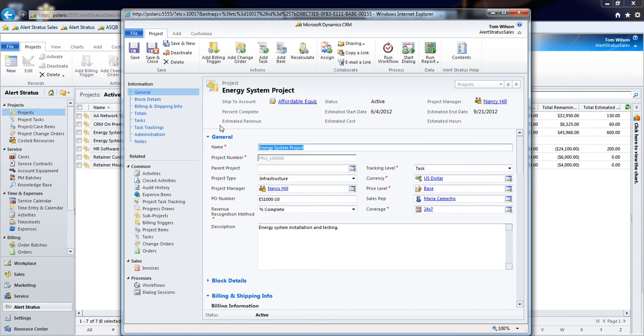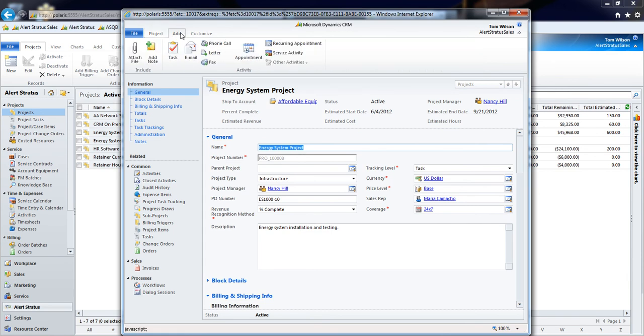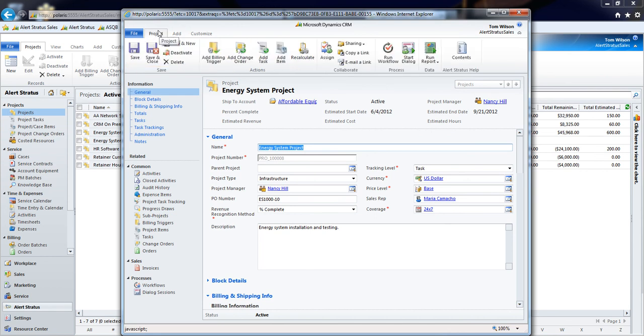So now that we've saved the project, I can go to my Add tab here, where I can attach any files or documents. I can add any notes. I can go back to my project here, where I'll then be able to create any new tasks on this project. And then I can click here to add any billing triggers for this project, so the system's going to know how and when we're doing our billing for this energy system project.